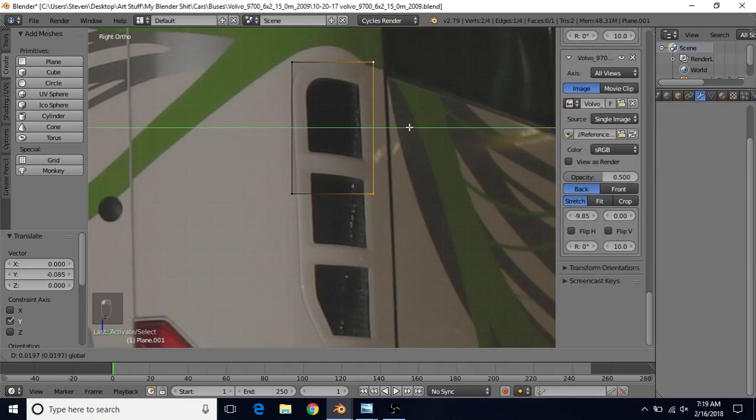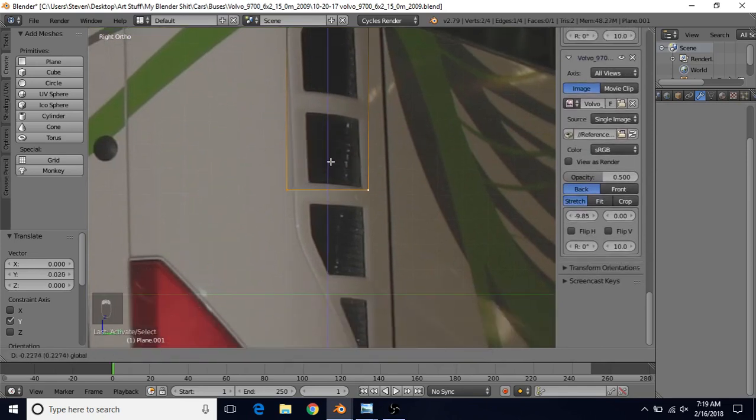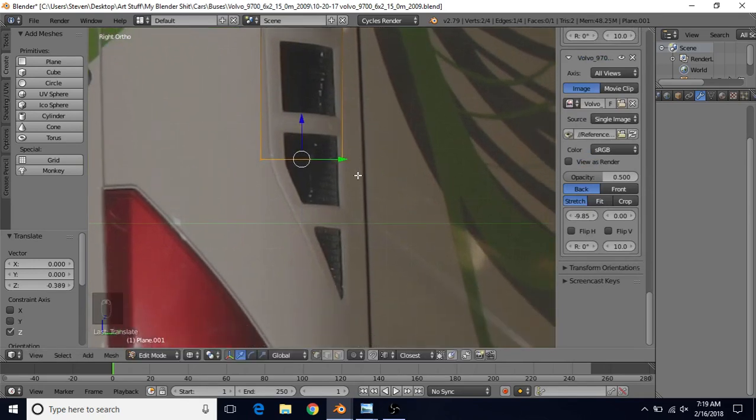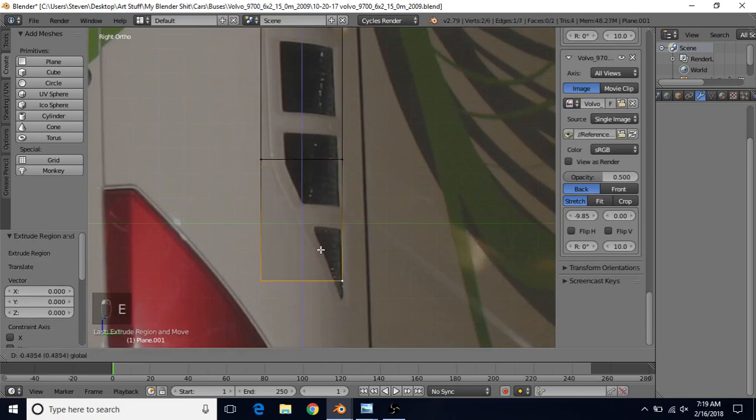If you want to, you can make this a little bit bigger because it is kind of at an angle. And then bring these two down to this point. Then we can E to extrude, right click to cancel, bring it down to the final point.